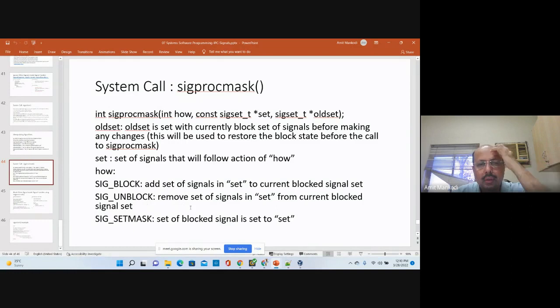Unblock is similar. Instead of doing the blocking, you are basically doing the unblocking. So out of the signals that are currently blocked, you will be removing some of the signals that you don't want to block. Right. So that is what the unblock will do.